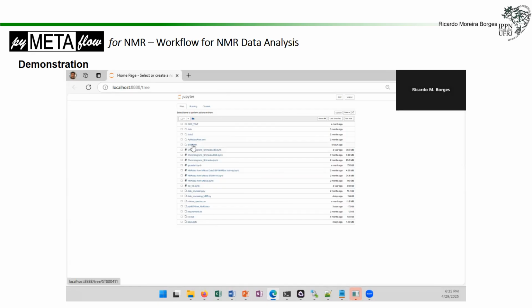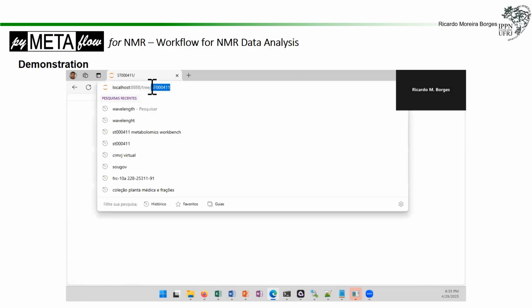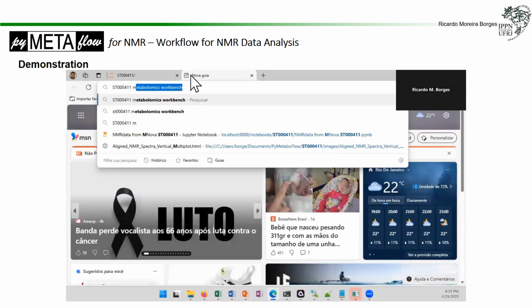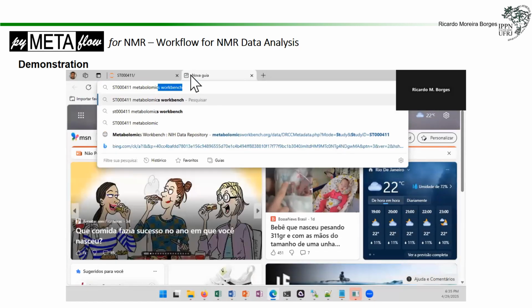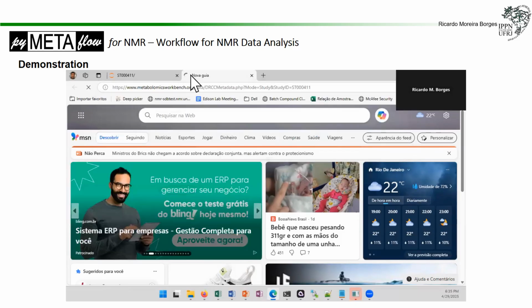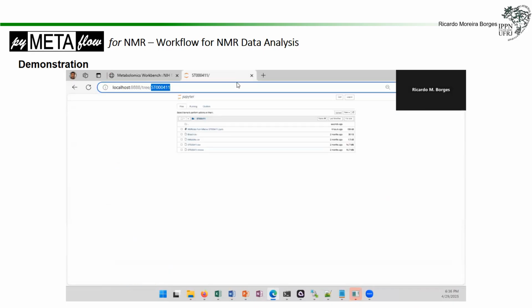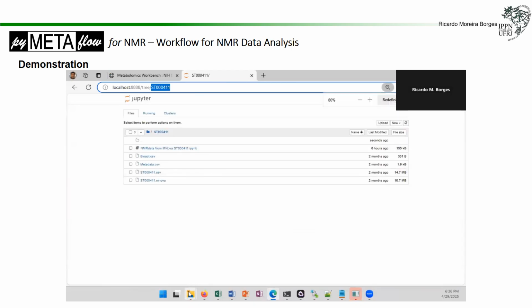So we go for our project. In this case, this is the project. These data were downloaded from the Metabolomics Workbench. This is it. Okay, yeah, this is it. Smoking and urinary metabolomics. But I filtered just for the smoking NMR data, right? So let's leave that aside. And okay, this is the main folder that we have.